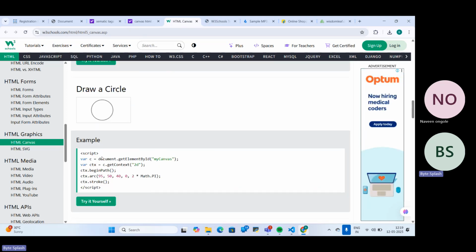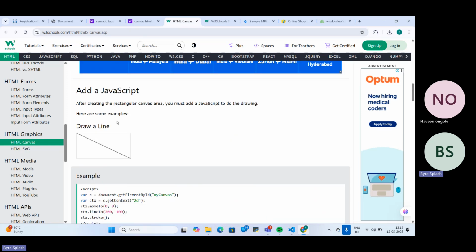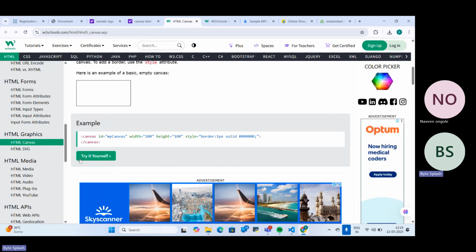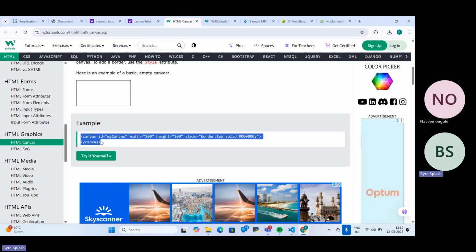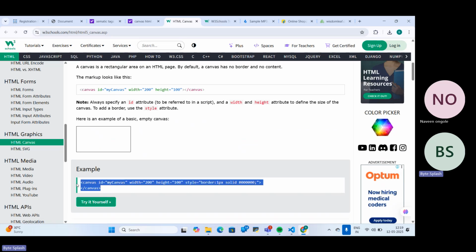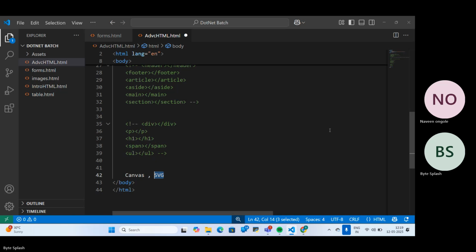To draw the circle, this is the code. To draw the line, this is the code. It is a script code, so this is mandatory. Script, and canvas is a tag we need to create. Then you need to select this canvas. Once you have created the canvas tag, it is going to create a space. Inside this space you are going to draw something. So what is this canvas going to do?